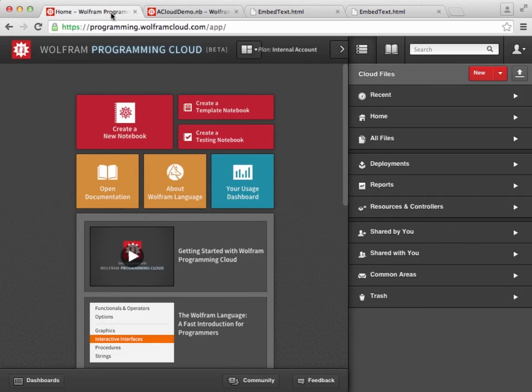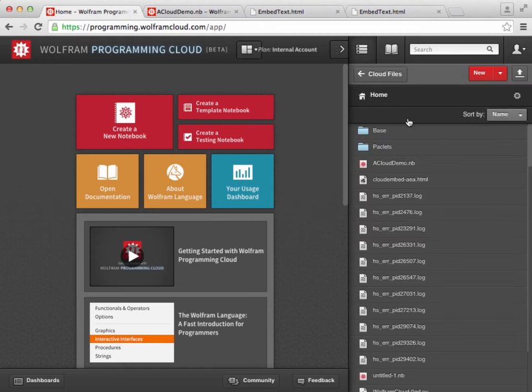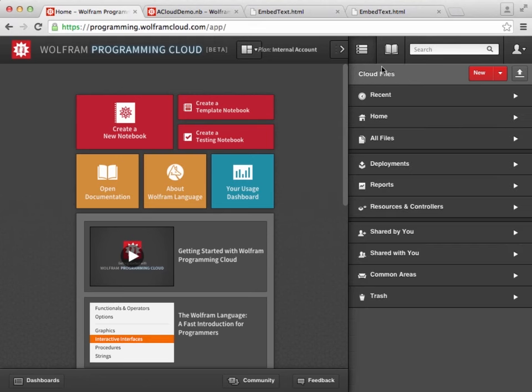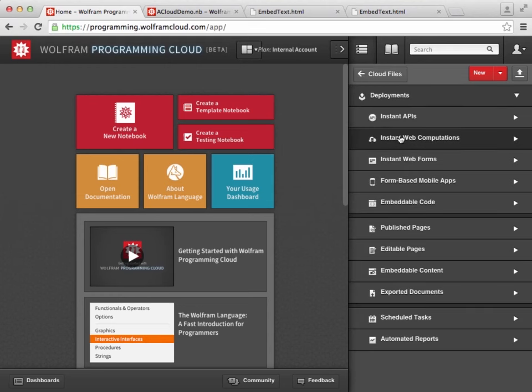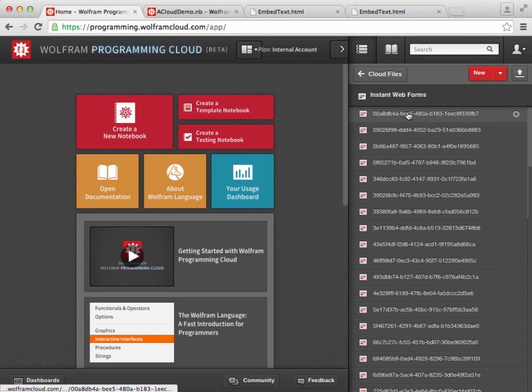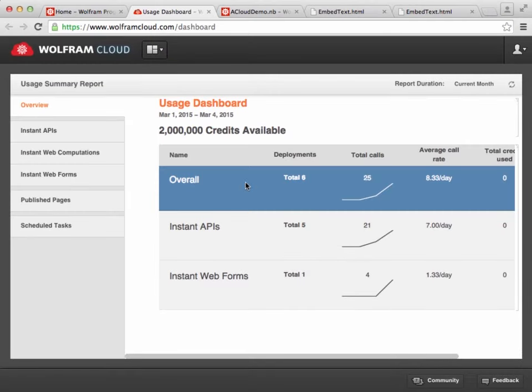The notebook and cloud objects you've been working with are listed in the Cloud Files browser on the right. Under Home, you'll see the notebook we've been working in. The cloud deployments I made are listed under Deployments. For example, here's the web form that we made. You can track your cloud usage in the Usage Dashboard accessible from the Programming Cloud homepage. It shows you how you've used your cloud credits and how many you have left.